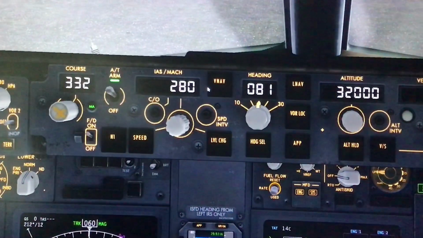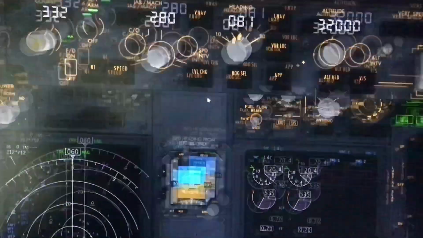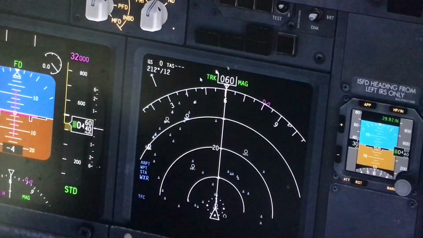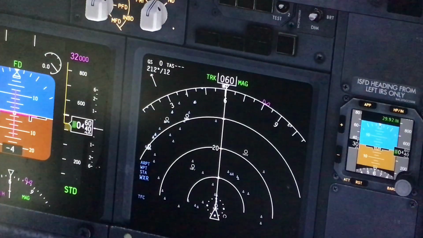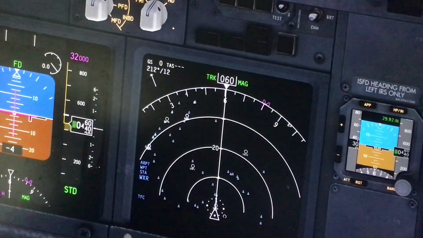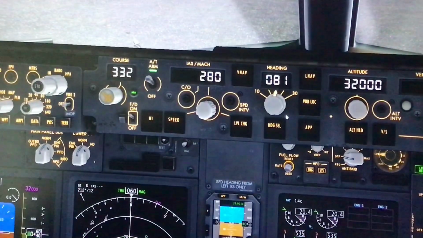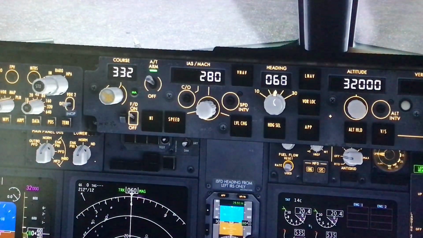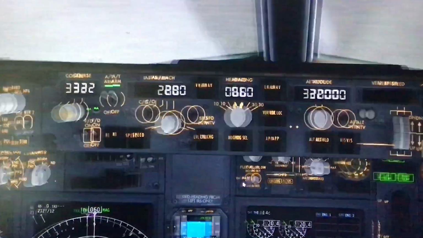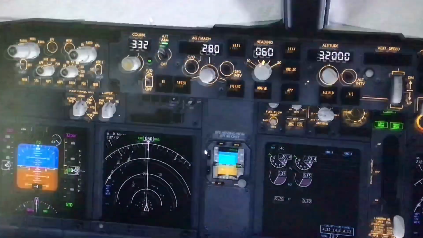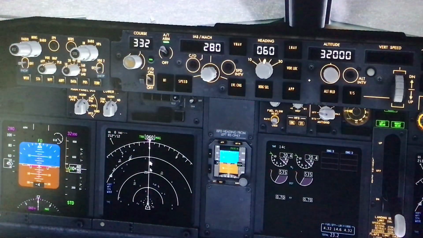And this is your heading. Now, if you look on your map here, this number is your heading. So we are currently facing 060. If you were to put 060 on here, then if you turn the autopilot on, the plane will face this way. However, if you set it to, for example, 81, then the plane will turn to 81.